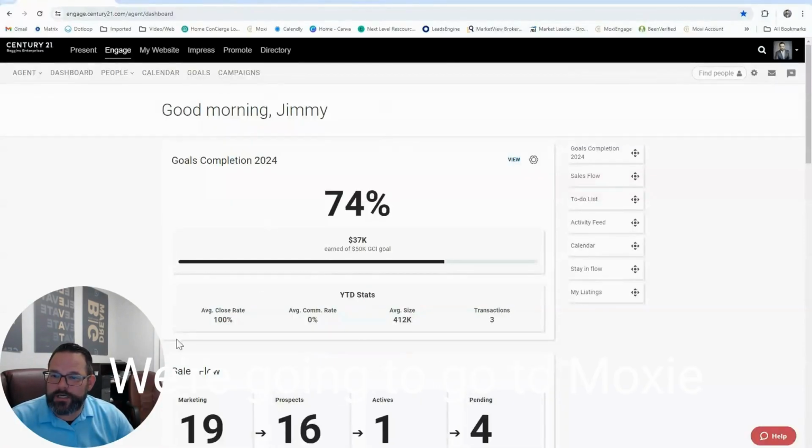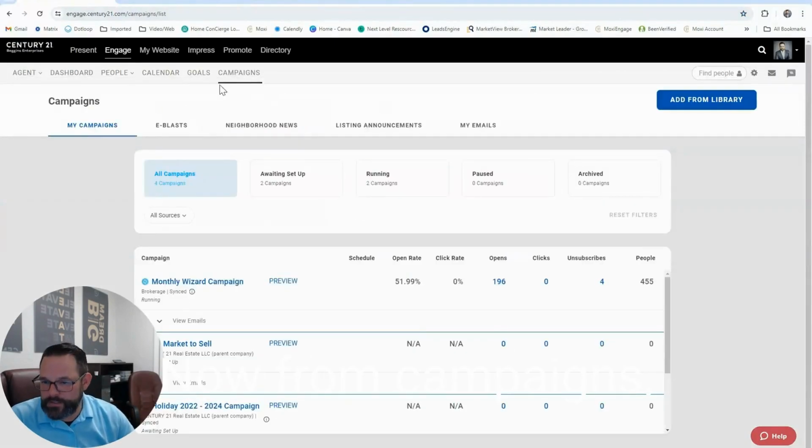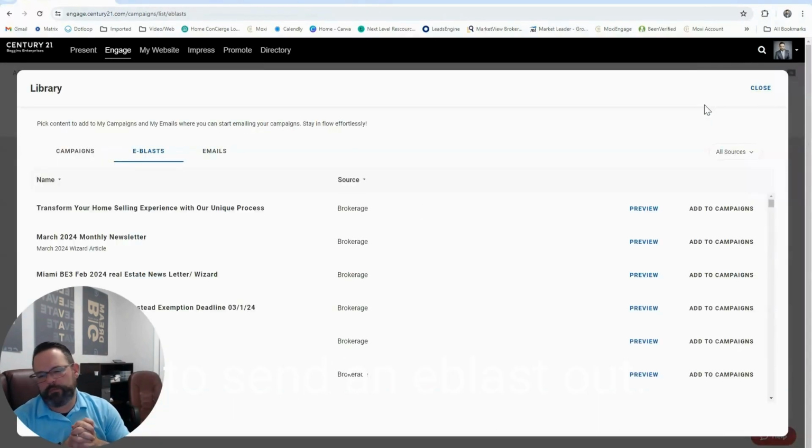We're going to go to Moxi Engage here, and we're going to click on campaigns. Now from campaigns, we're going to be sending out an e-blast, a just listed custom e-blast for my property. So I'm going to click e-blast, and I'm going to come up here to where it says add from library. We want to do this every time we want to send an e-blast out. This will be a custom e-blast.